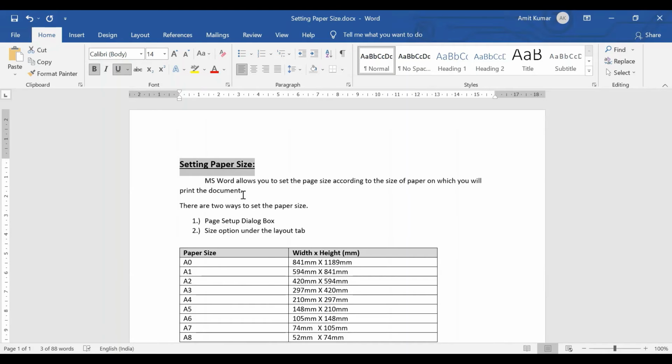But there are situations when you need to print your document on a bigger size of paper. For example, you have a drawing which is very big and has a good height and width. In those scenarios, you have to change your paper size in Microsoft Word. And how can we do that? There are two ways to set the paper size. One is using the page setup dialog box.